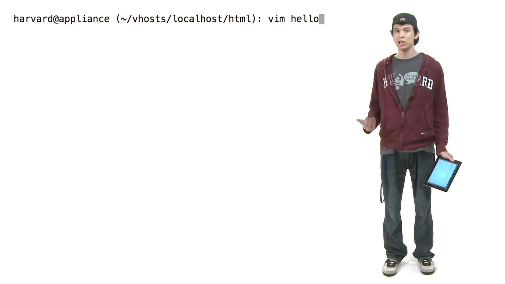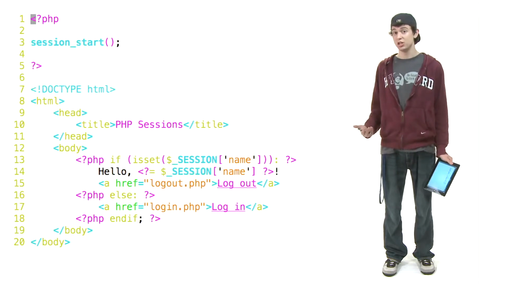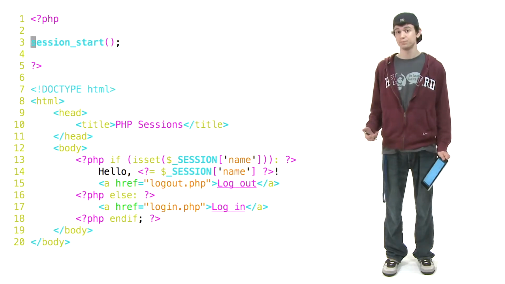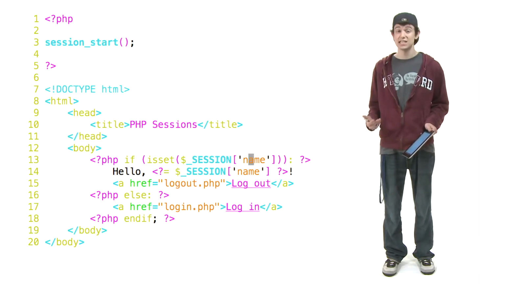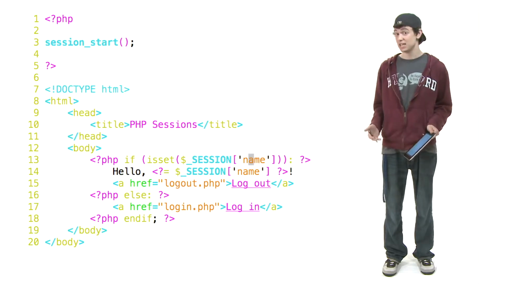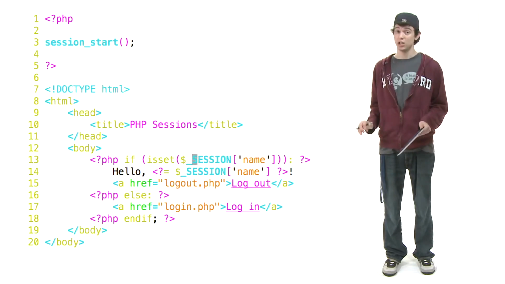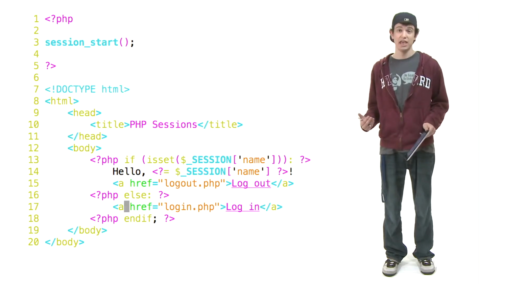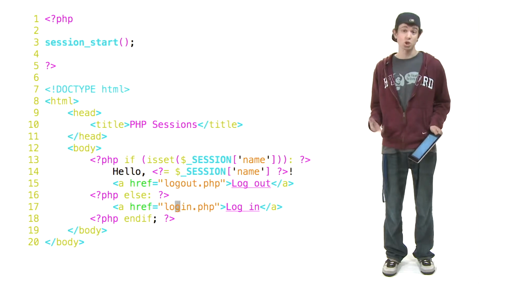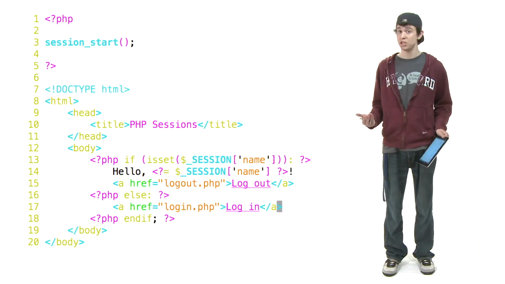Our first page, hello.php, uses the session to output some data to the user. Remember, we'll need to use session_start before we can access any session data. Now, we're using PHP's isset to determine if a key exists in the $_SESSION associative array. If that key exists, that means a user has logged in. So we'll display the user's name. If that key is not set, that means the user hasn't logged in yet. So we'll display a link to login.php.